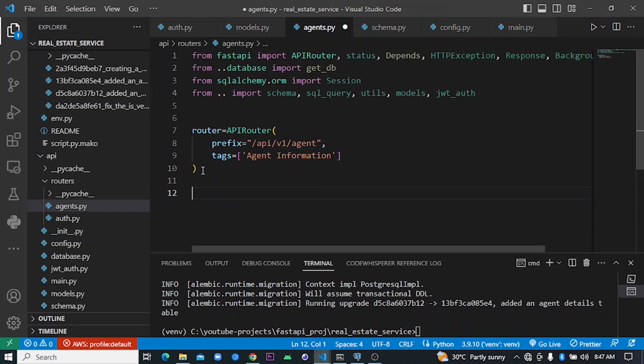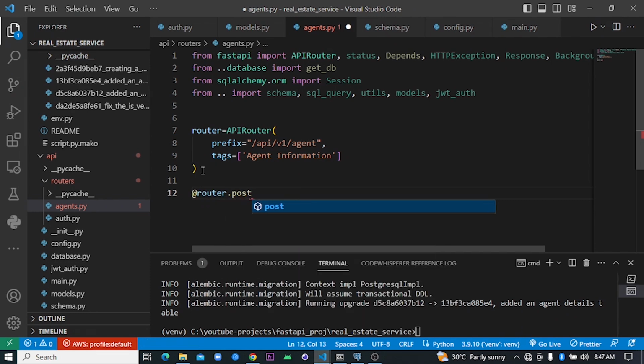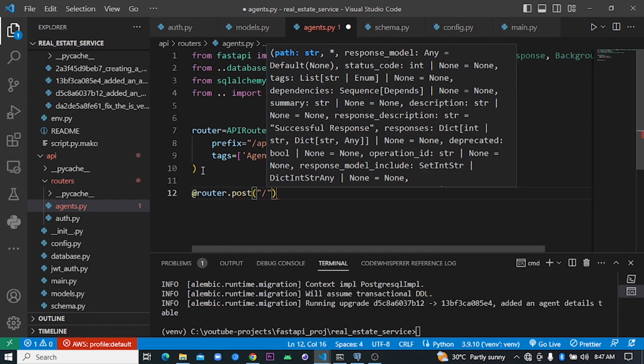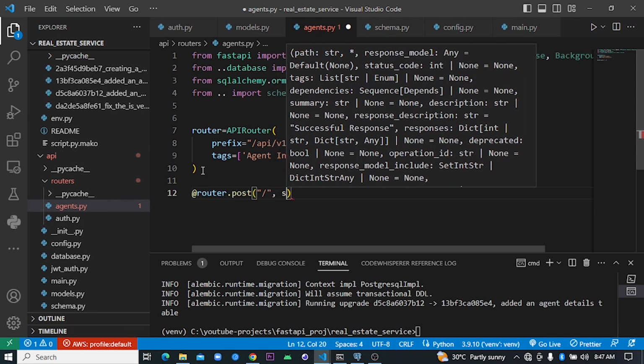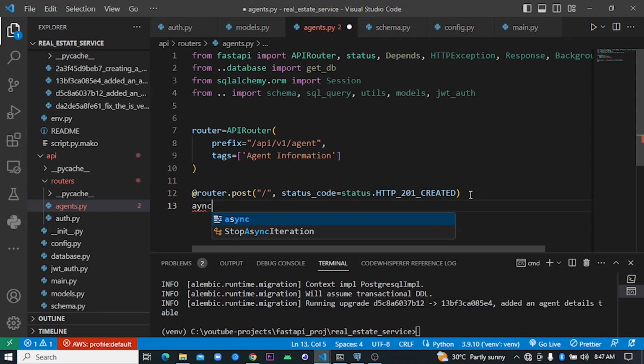So let's say the first route is to actually create an agent or add a new agent. So that is going to be a post request. So we're going to say router.post, and the route is going to just be the home page. All right. Then the status code, we also make this an async function as well. We're going to call it add agent dt.